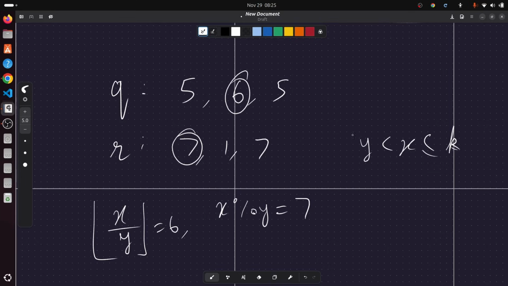And they have to be greater than or equal to 1 as well. So you have to find two numbers x and y such that both are less than or equal to k and greater than or equal to 1, and y is less than x, and x by y is 6 and x mod y is 7. So if you can find two such integers, then you can delete 6 and 7, right? So this is one operation, and you have to report the maximum number of times that you can delete.